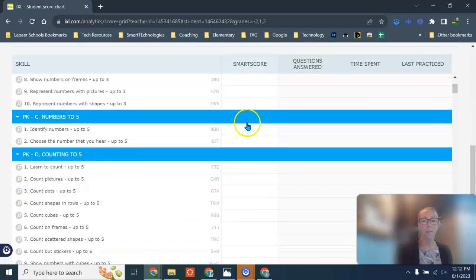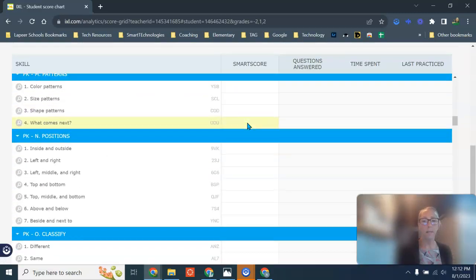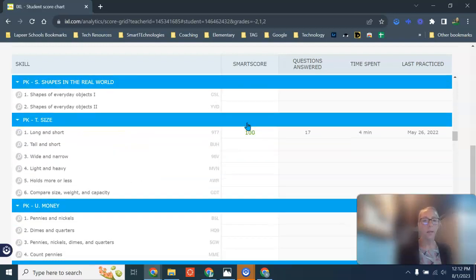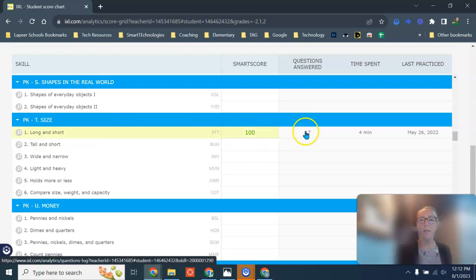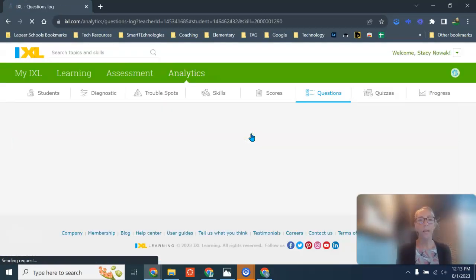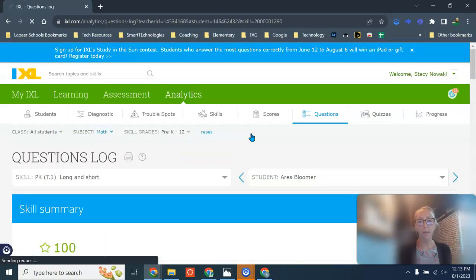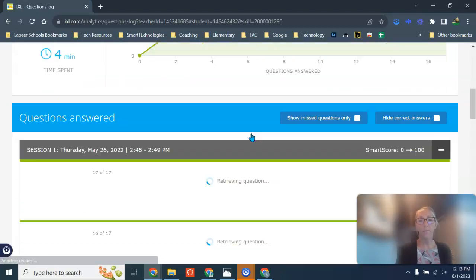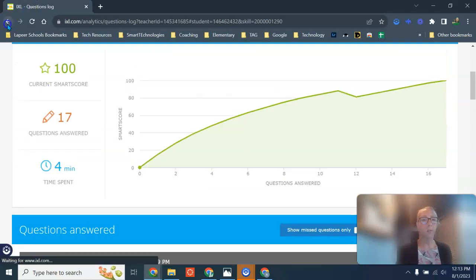And so I can scroll down again and see where he's at. There it is. Okay. So in some pre-kindergarten activities, long and short, he has 100 in this skill, answered 17 questions, spent 4 minutes, and the last time he practiced this was May 26th of last year. So this, again, gives me all of the skills for one particular student. If I wanted to click on this, it would take me to that skill and that actual question that he worked on. And it would give me a printout of how he did on that question.